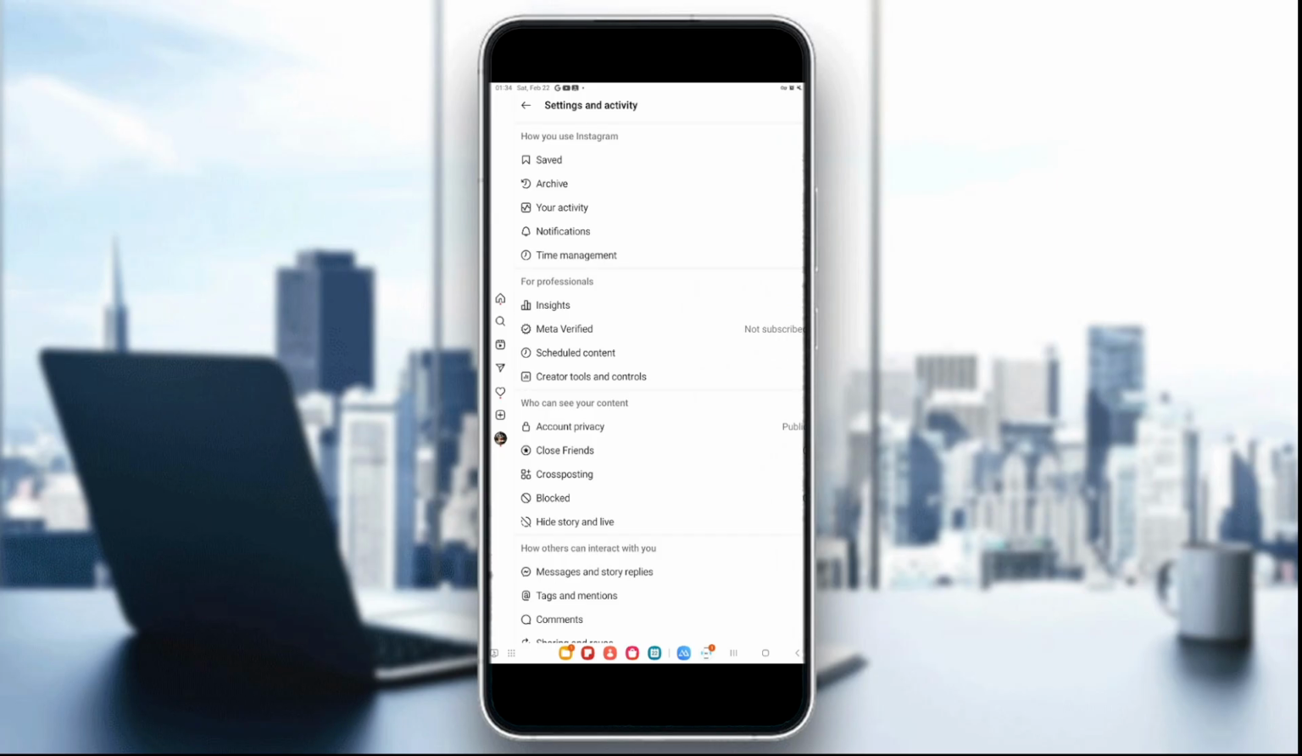The second step is to set up bonuses. Now if eligible, tap get started and under Reels Play bonus, follow the prompts and agree to the terms. And also add your payout information, this means bank or PayPal.